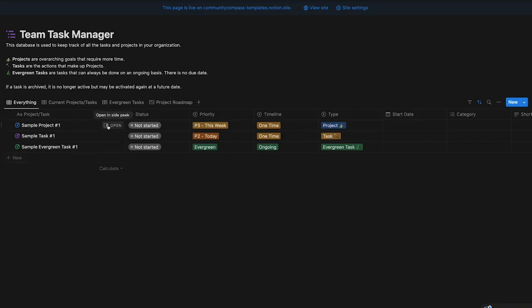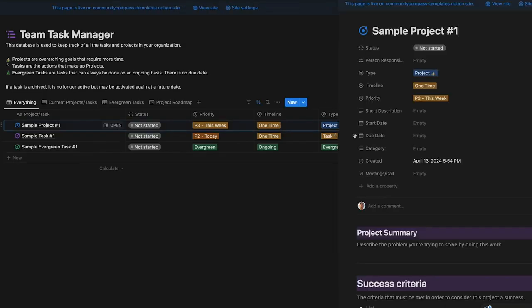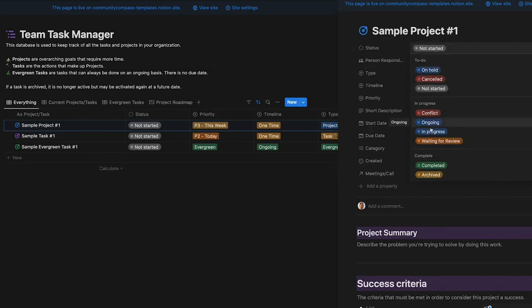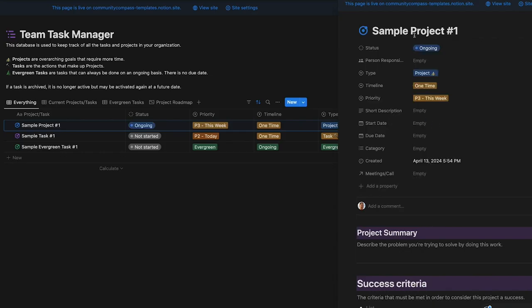So let's take a look at sample project 1, just to give you an idea of what that might look like. So again, you have a similar pane that will pop up, and here you can type the different properties that relate to this project. So in this case, we are indicating that it is a project, and let's say maybe we can change the status to ongoing, because as you can see, we want to keep track of different layers and different stages in a project's journey. So let's say this one's ongoing.